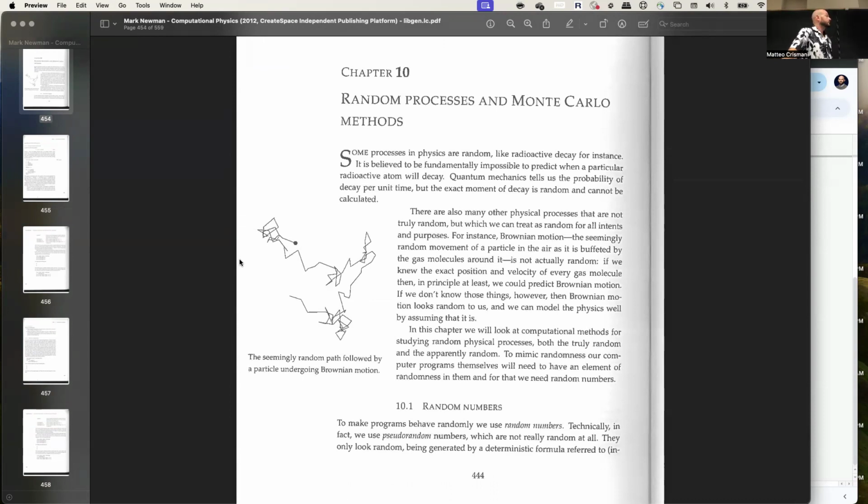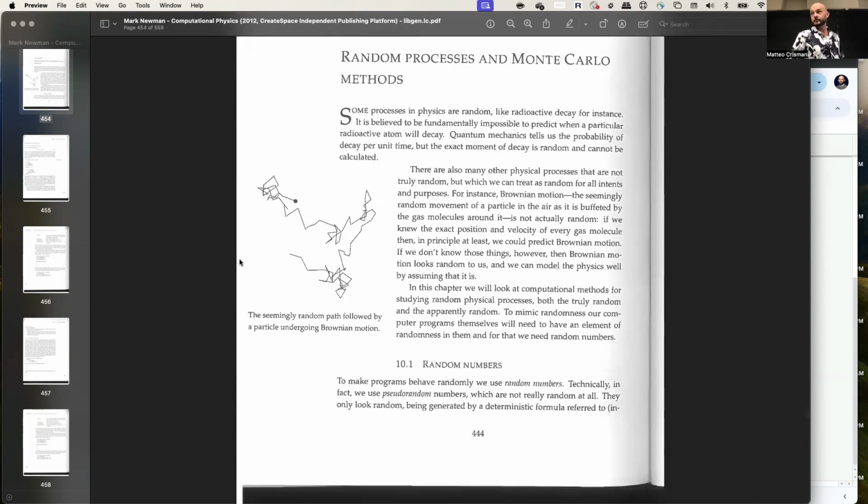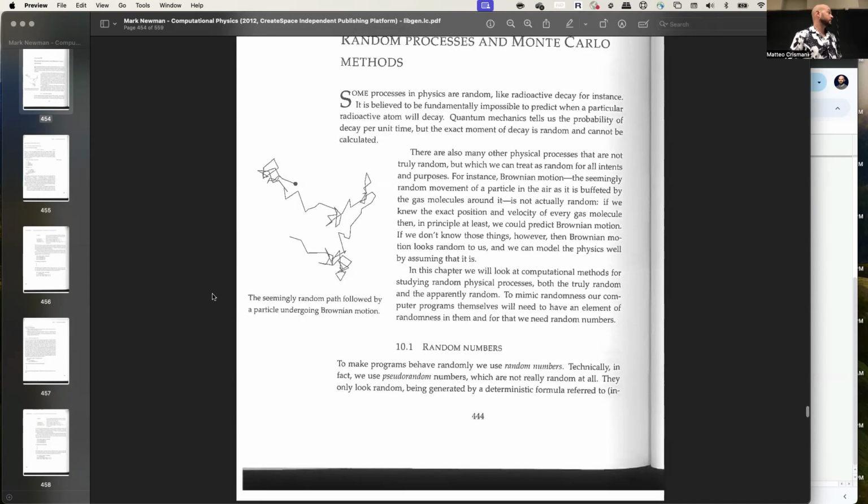So, chapter 10 was about making programs to generate random numbers. But the numbers being generated with these programs are determined through a formula known as a random number generator. So the numbers are technically not random. They only look random when they're generated, because the formula used to generate them is deterministic.